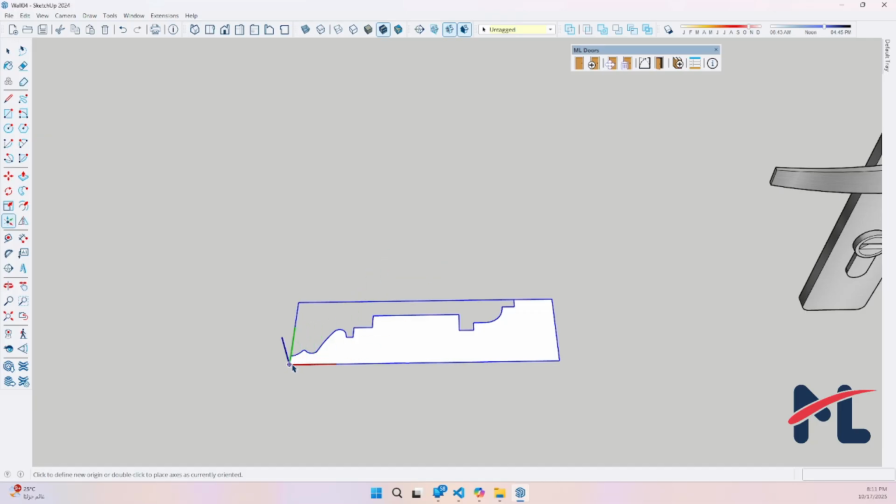For profiles, the requirements are strict: must be a component instance, and must be oriented flat on the XY plane. This profile meets both requirements. It's a component, and it's lying flat on the ground plane.